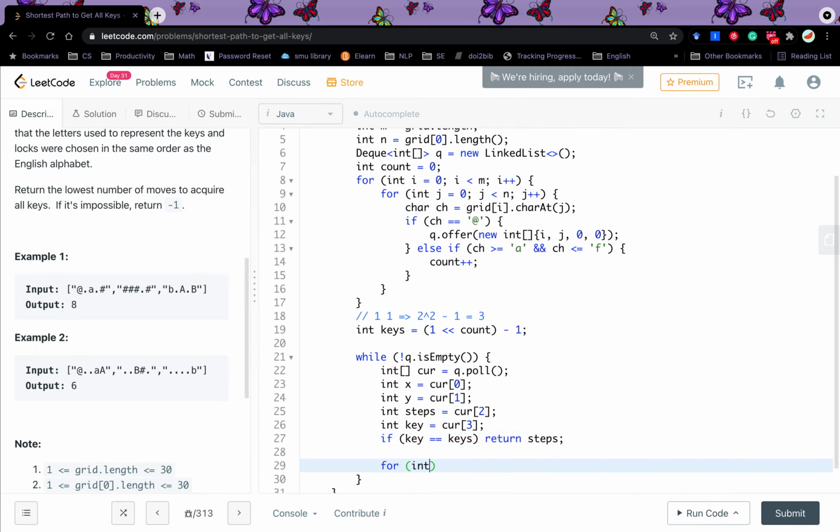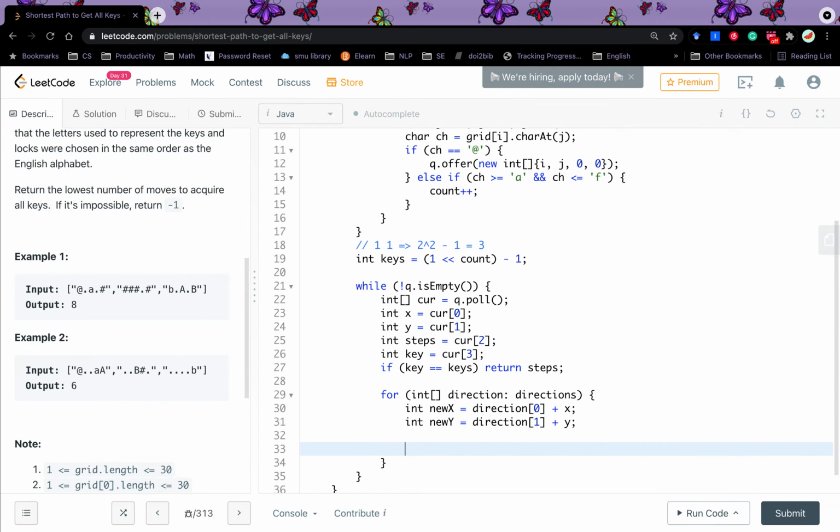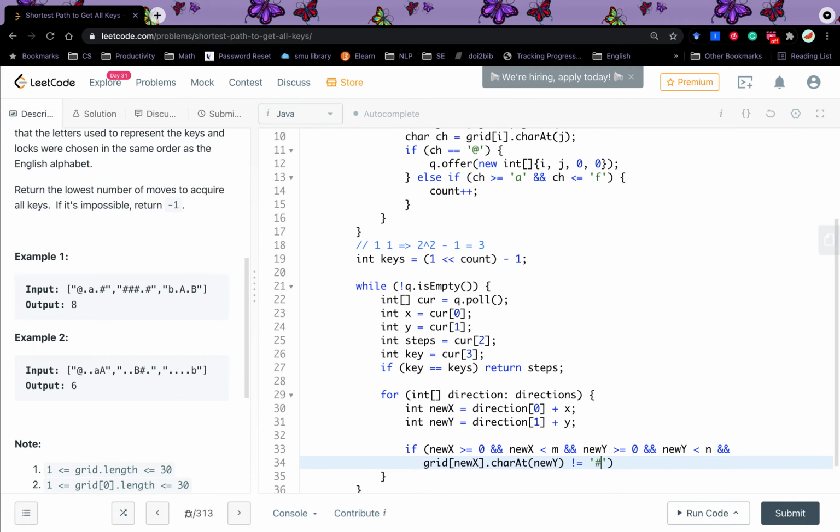Otherwise, we just try the four directions. So for each direction in directions, the new x will be direction 0 plus x. The new y will be direction 1 plus y. Only if the new x is valid. We should be very familiar with this part. We check whether it is valid: greater than or equal to 0, and the new y is less than m. And what's that? It cannot be a wall. So grid new x char at new y not equal to the sharp sign.